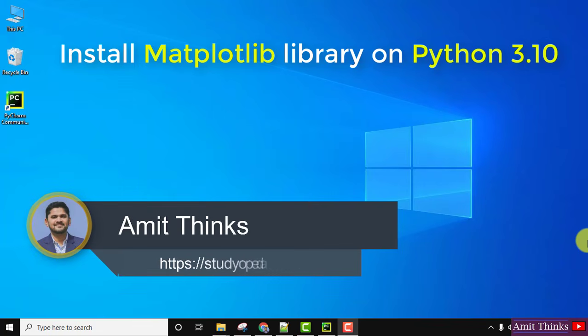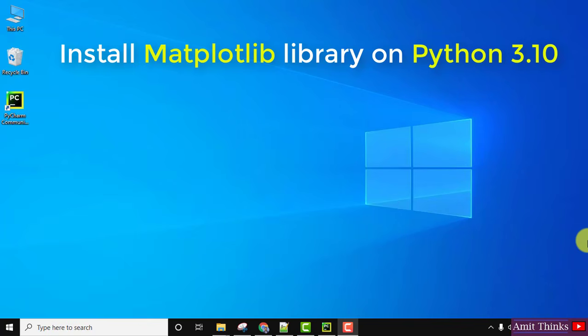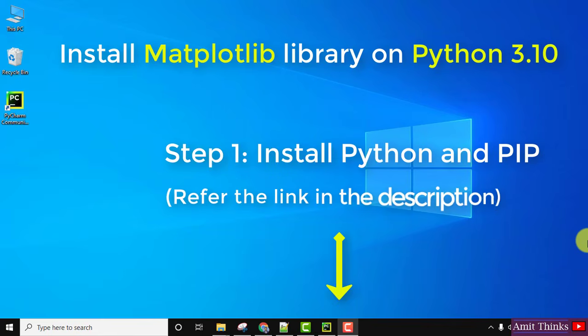In this video we will see how we can easily install the Matplotlib Python library on Windows 10. So we'll be installing on Python 3.10. To install any library on Windows 10 you need to have Python as well as pip. So we already installed it. If you want to install the current Python version, Python 3.10, as well as pip, refer to the link in the description of this video.